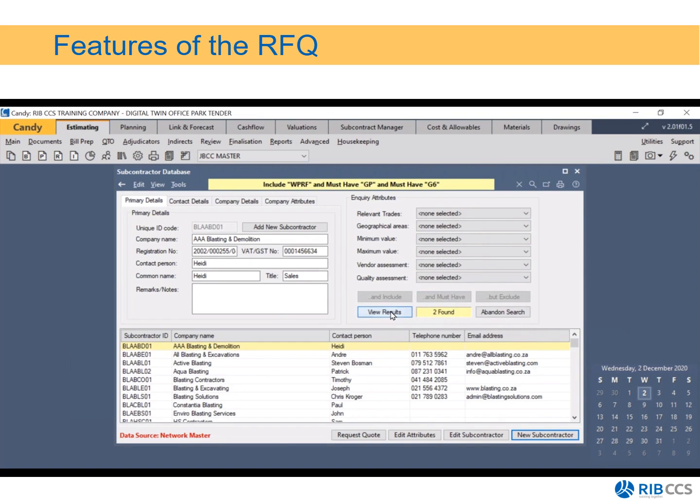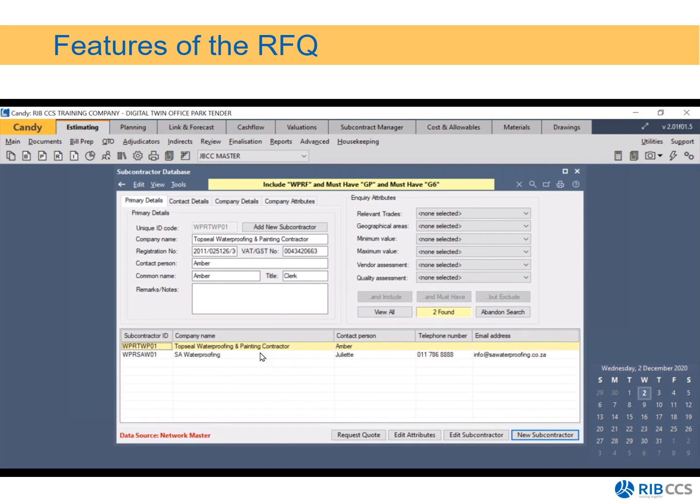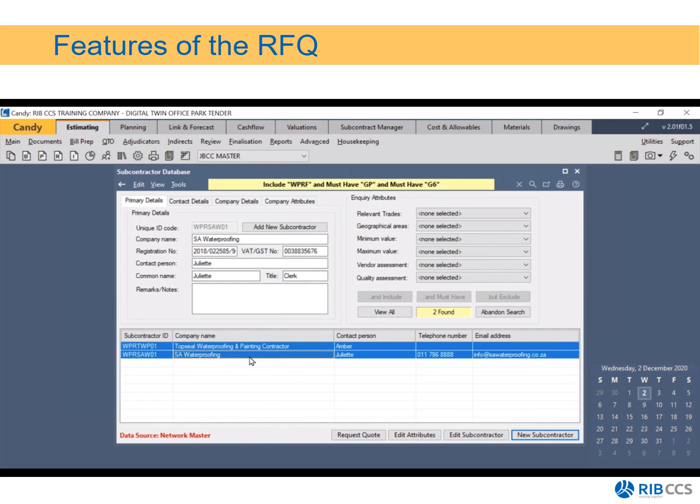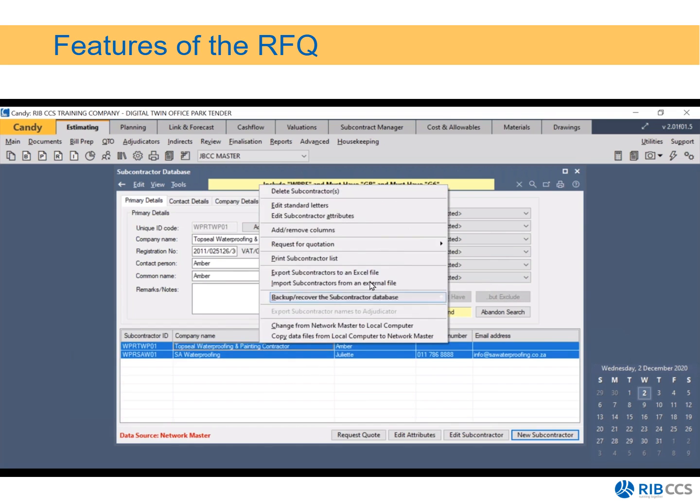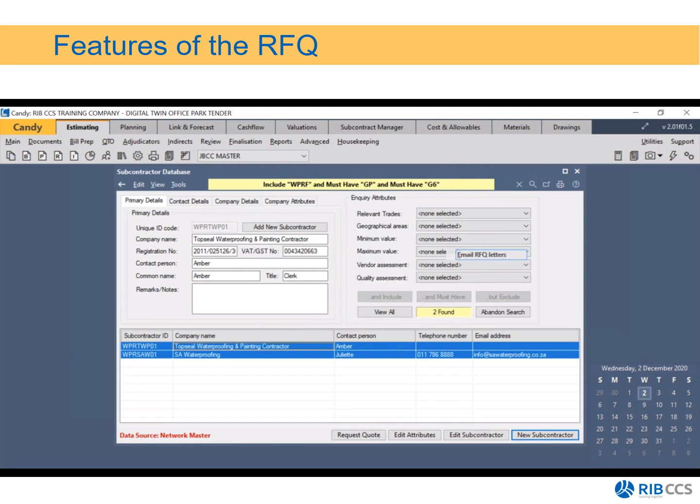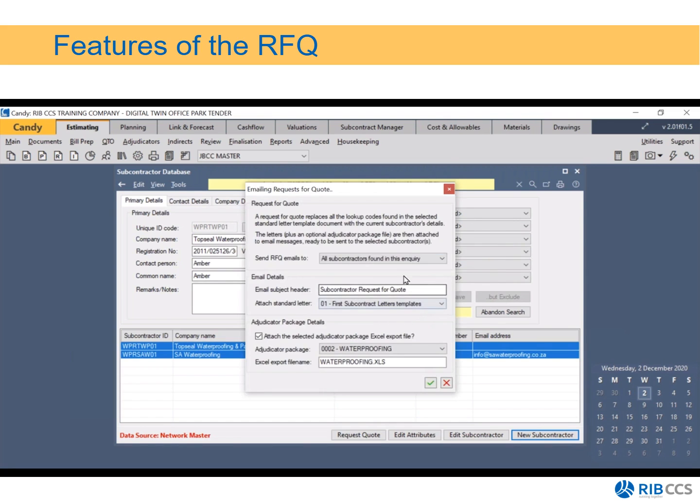So I found the 2, I then view my results. I then select all of these subcontractors that I want to send to. And then once it's highlighted, I can then right click and go to request for quotes, and I want to email. Okay, so you can print or you can email. I want to email RFQ letter. And then who do I want to send it to?